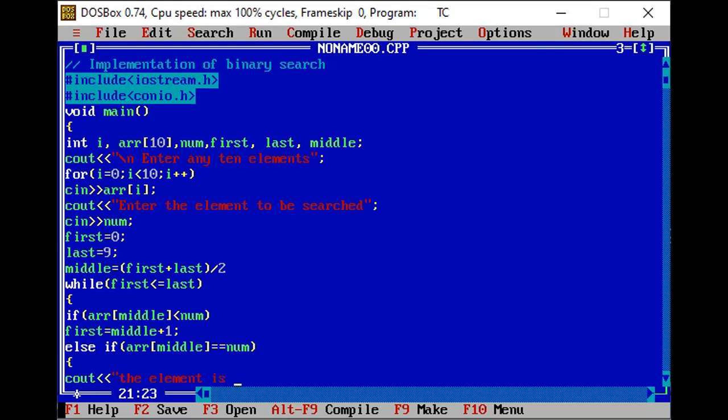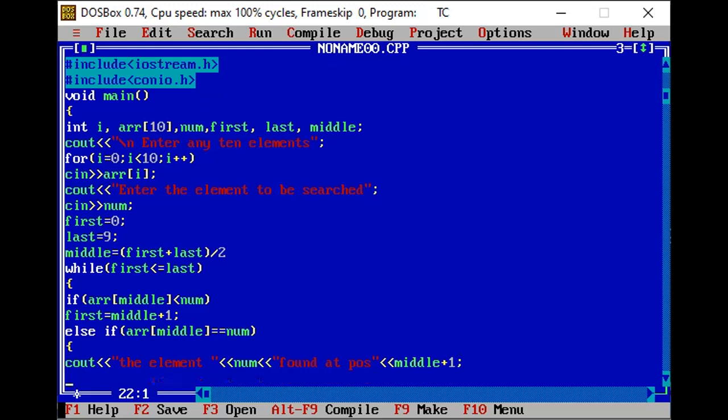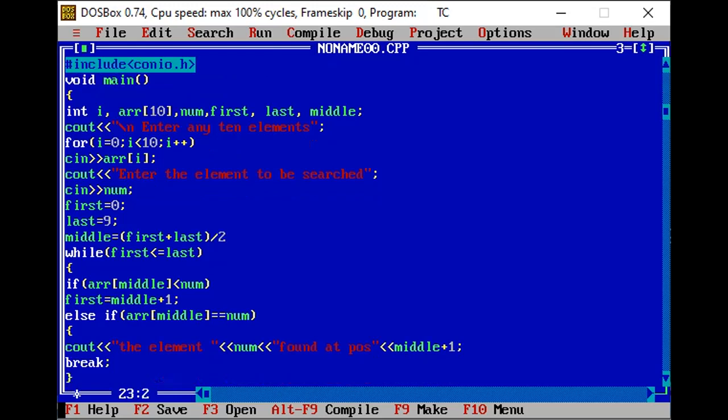is element. Let's suppose my element here is the num element, and it will be found at position middle plus 1. Okay, so that is middle plus 1. Fine, and here we will break this particular statement and move out of it.